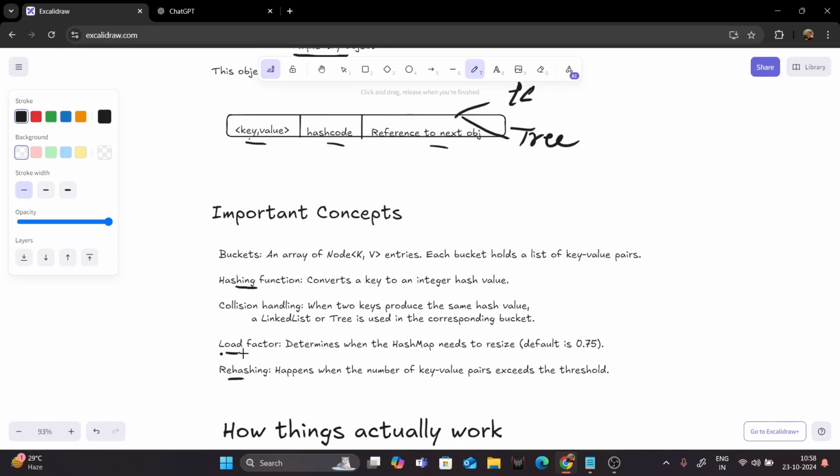Okay, so now a load factor determines when a hash map needs to resize. For instance, let us assume that our size of a hash map is 16 and we have a load factor such that when the size reaches 12, we need to resize our array. So when a hash map reaches a size of 12, the size of the hash map is then increased and new hashes are calculated for each and every key value pair and they are stored accordingly. So have a look at rehashing over here. This happens when the number of key value pairs exceeds the threshold as given by an example over here.